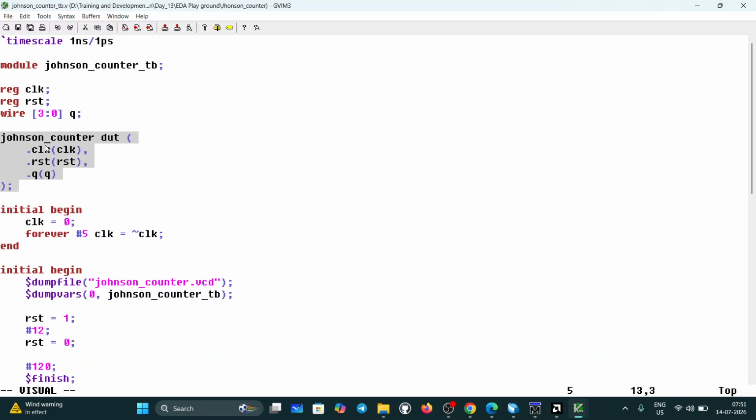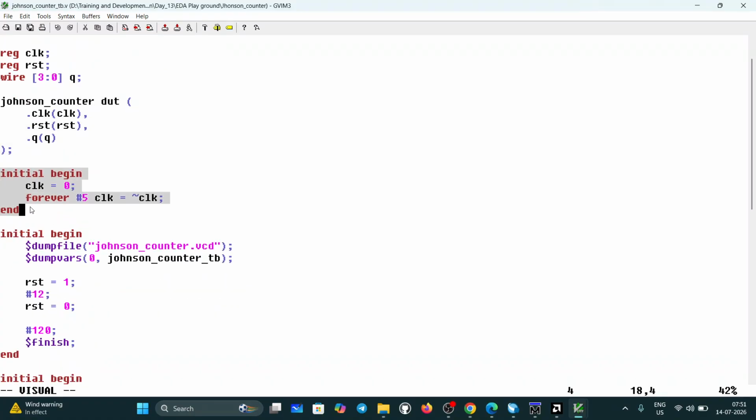So the variables outside the bracket are design inputs and outputs. The variables inside the bracket are test bench variables. And I need to generate the clock. For generation of clock: initial begin, clock equal to 0, forever #5 clock equal to not of clock. So I'm generating the clock with a 10 nanosecond period and 100 megahertz frequency. Initial begin. These are the two instructions I want to execute in EDA Playground: $dumpfile Johnson_counter.vcd, $dumpvars(0, Johnson_counter_TB).